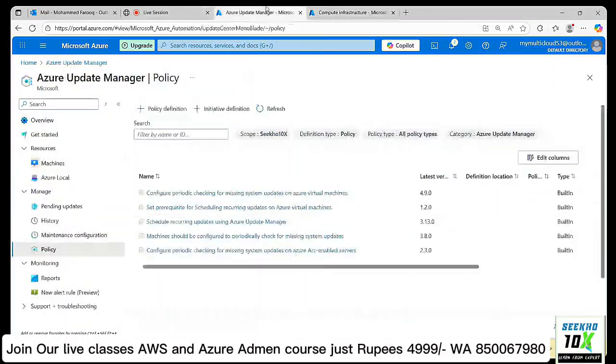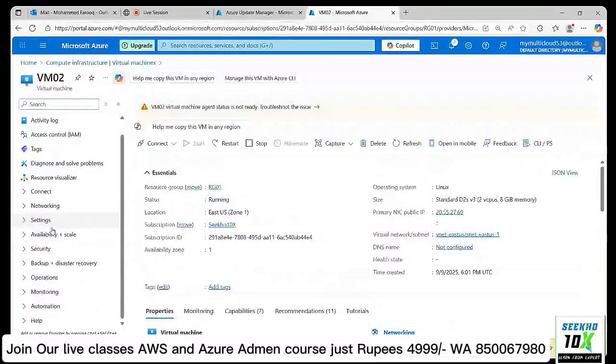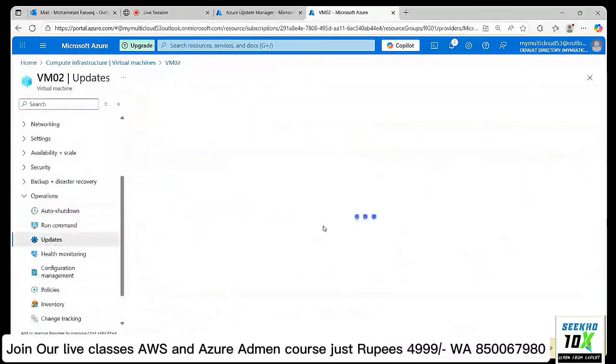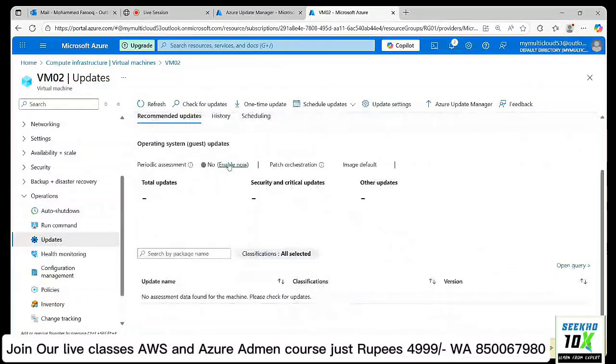Okay, so let's go to updates. I forgot this one. You can also see here, in the operations column, updates. Currently you can see periodic assessment is not enabled yet, and patch orchestration is not yet enabled. Here, under update names, no patches or updates were found. So we have not configured any patching policy on this machine. We have applied only one policy.